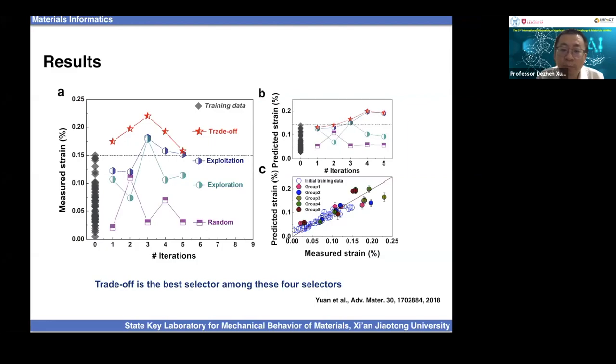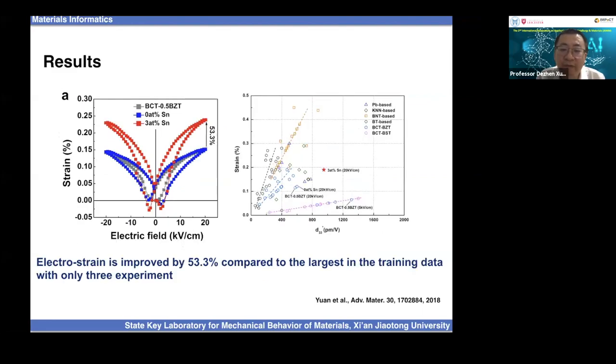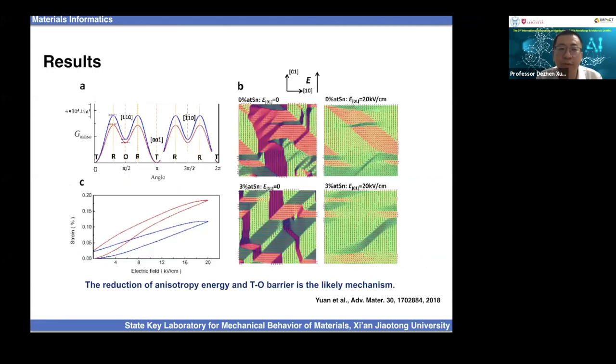Within only three iterations, three more experiments, we can improve the electrostrain by 53% compared to the largest one in the training set. So this is very efficient. Using such a selector to help the machine learning model, we can very quickly find the best material. And we explain our results by DFT and phase field simulations.